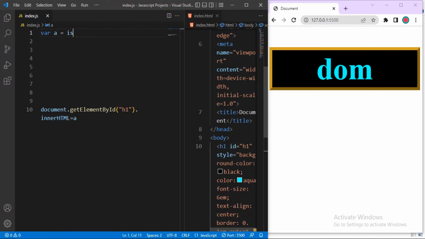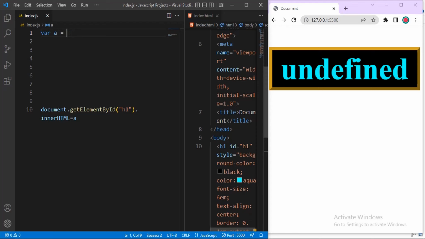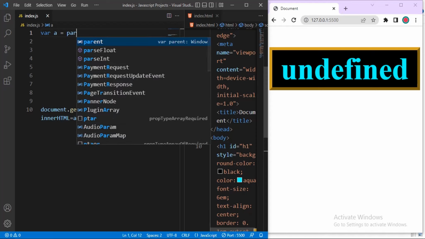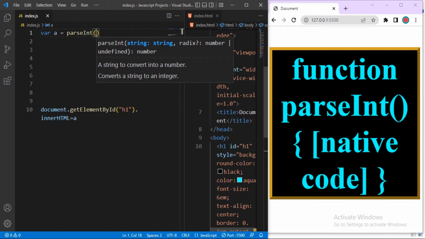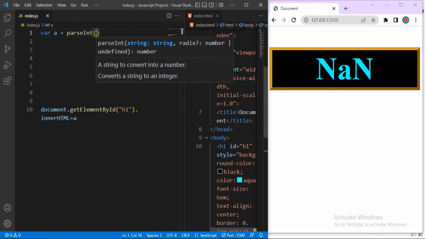Having said that, the next one I want to talk about is parseInt. To do that, we say parseInt, then open the parentheses. What this one does is that it receives a string, especially a string that has a number, and converts it to an integer.